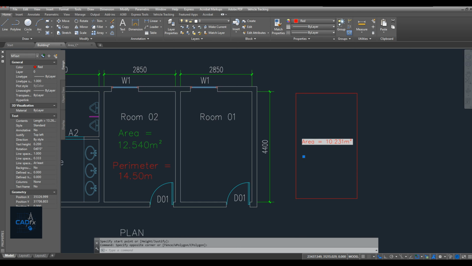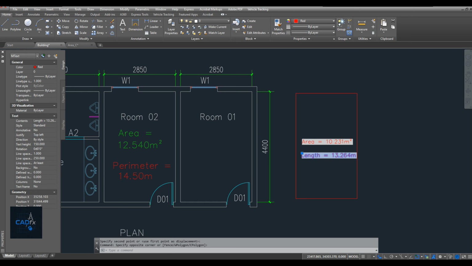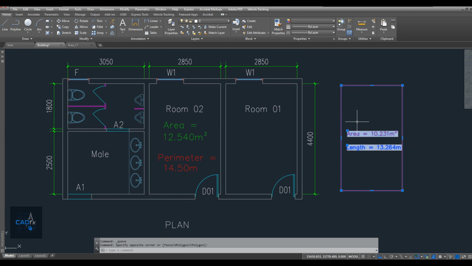Place the text inside the rectangle. I'll change the text size to match the earlier one. Now we're almost finished with our area and length setup objects. I changed the color of the text to make it easier to see. Let's check how to find the area and length using this object.